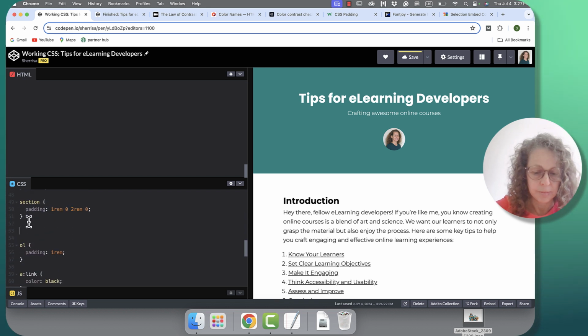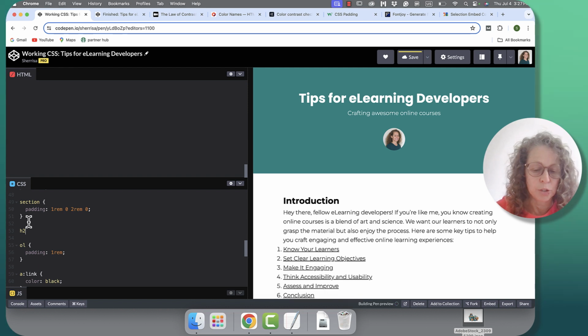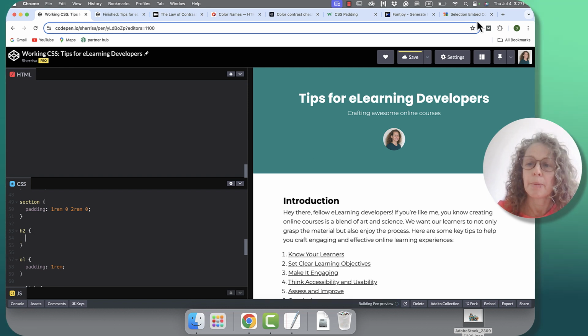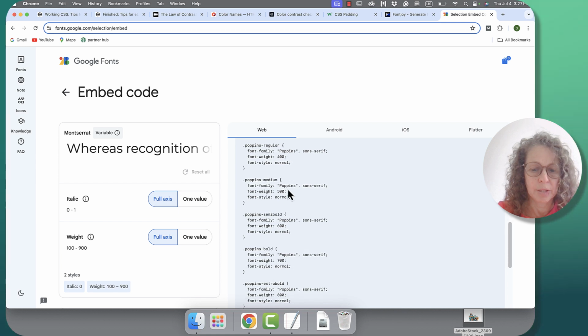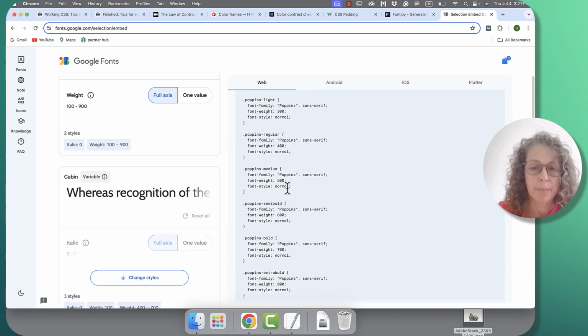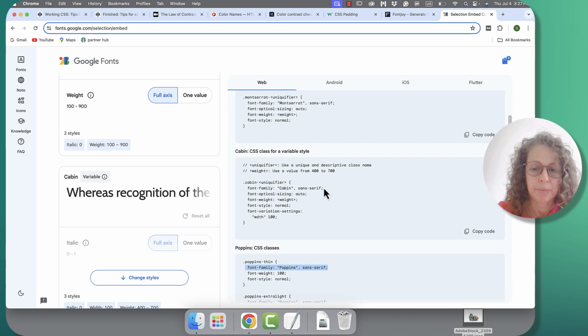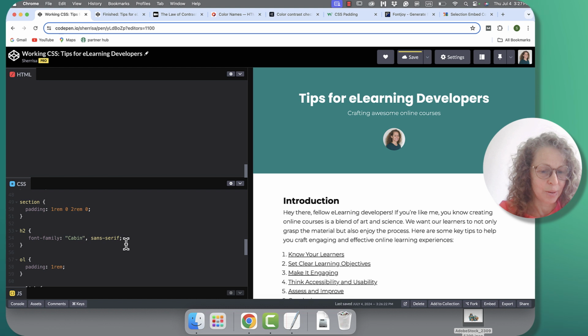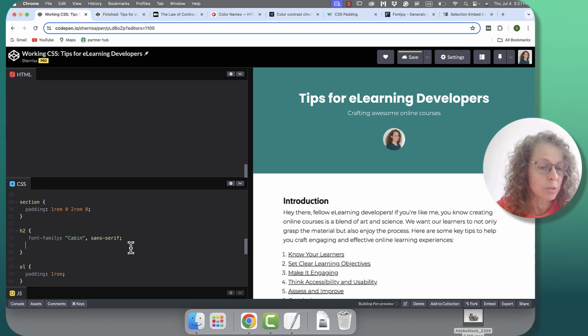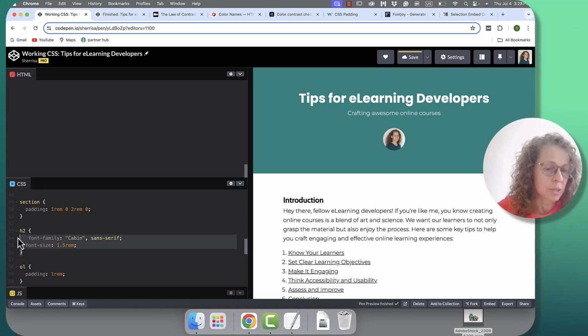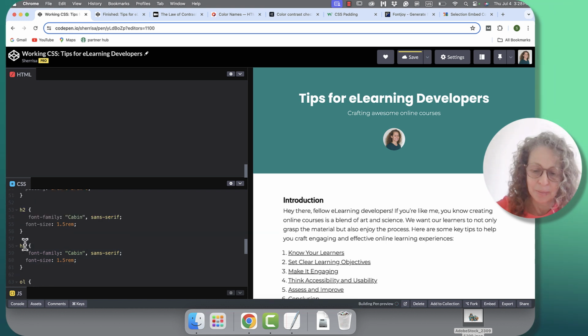Okay. Again, if I was doing it exactly the same, I could do H2, comma H3, but they will be slightly different. So I'm going to do it differently. I'm going to go grab that code for Cabin right from here. So there's that. H2s, I'll do a font size of 1.5 rem. And let's do this really all the same. There's probably a way I can make this a little cleaner, but right now I'm just going to do it this way. Okay, there we go.